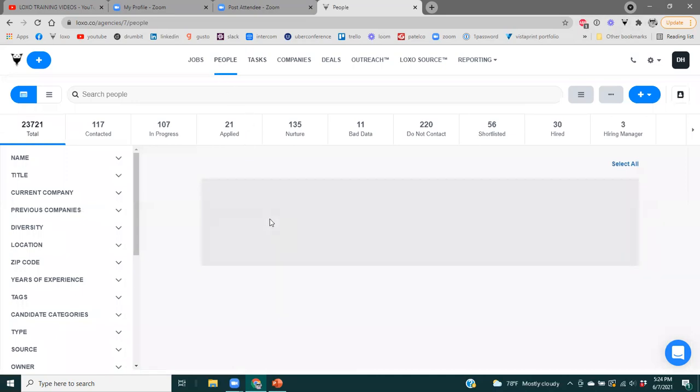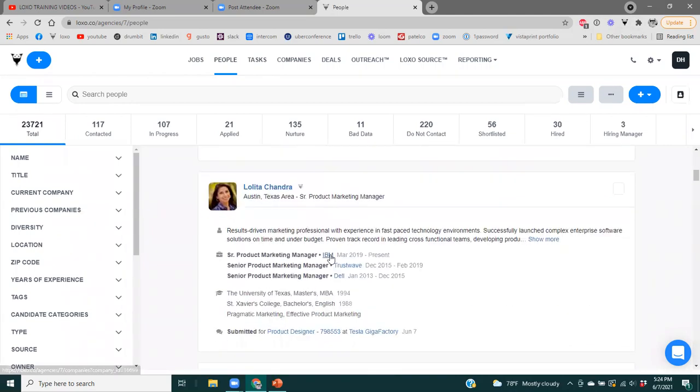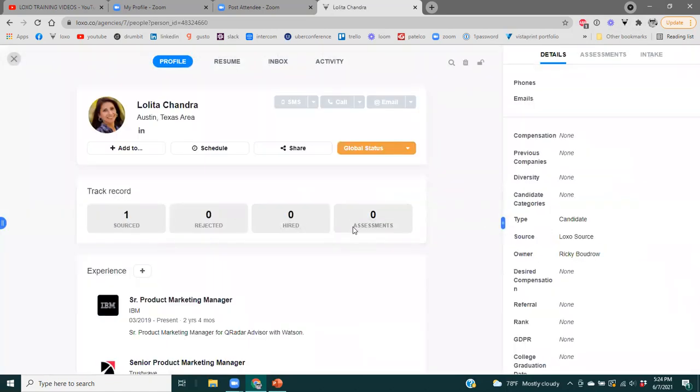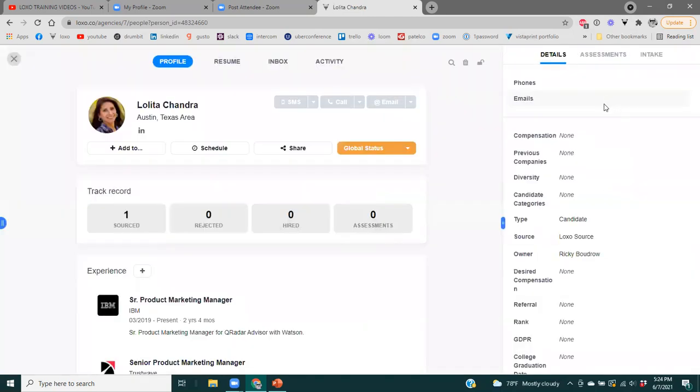So if we hop over to the People tab for just a moment, it's going to load up some people at random here, Brandy and Travis and Lolita. So let's take Lolita Chandra here. If I click on her name, that's going to open up her profile page. We call it the flyover page. And this is the brand new flyover page that we're just rolling out this week. Now on the brand new flyover page, you'll be able to immediately schedule a task right here where it says schedule. So use schedule, click on task, and it opens up the exact same box. So the process of creating a task will be the same whether you do it on the task tab proper when you're managing your tasks every day, or whether you do it through the schedule button on the person's profile page when you're poking around on their profile page.